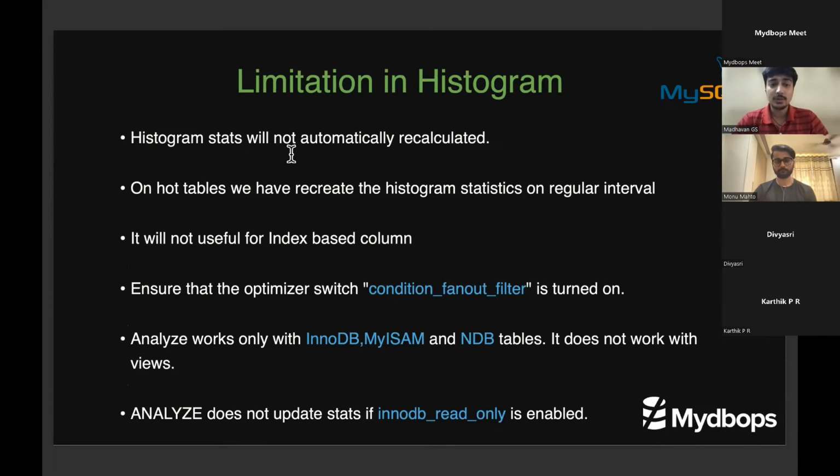Now the limitations of histogram. In MySQL, the histogram stats are not frequently repopulated. We have to manually perform the analyze to get the updated stats. So in the case of hot tables, where the data changes in the table are huge, we should not use the old stats. We have to populate the stats again at frequent intervals using the event scheduler, based upon the frequency which we can decide.